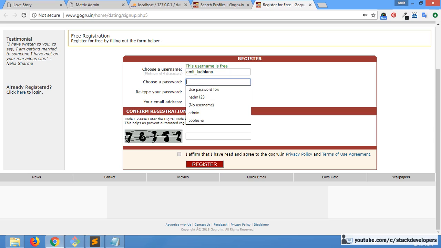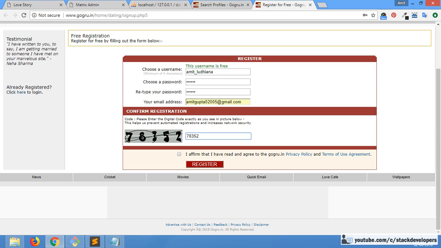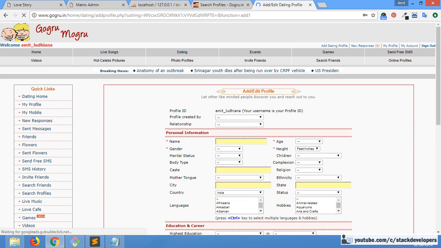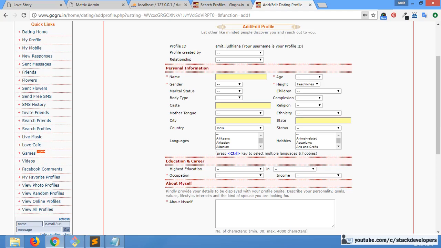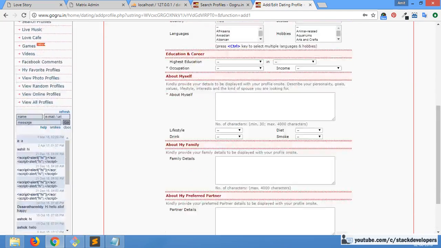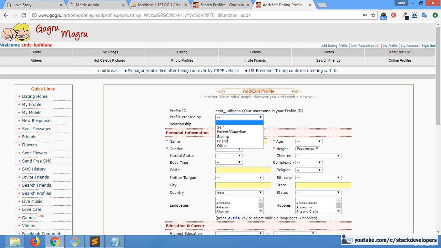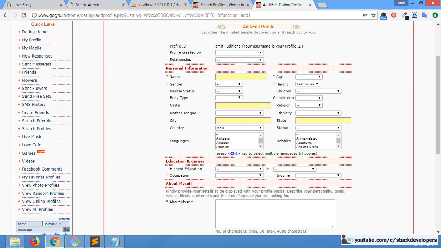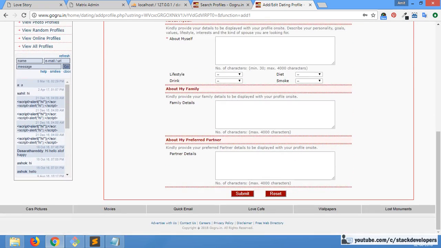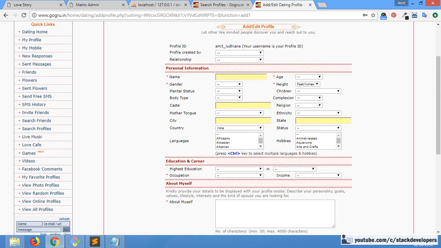Now see here, 1 2 5. You can try this website and have a basic view of the feature. You can give your mail ID, and when you do that, you will reach the next page. The next page has all the information to fill, like profile created by, relationship, name, age, gender, height, marital status, children, body type. Everything you can fill here. This kind of form we will also make in the second step.